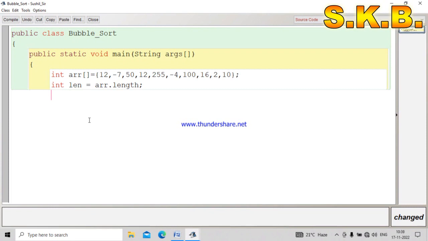Okay, now I want to print the original values. System dot out dot println. I print a message over here: Original array elements are. I am printing the message here. Press enter.